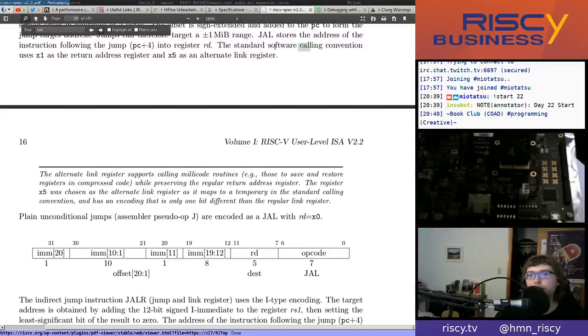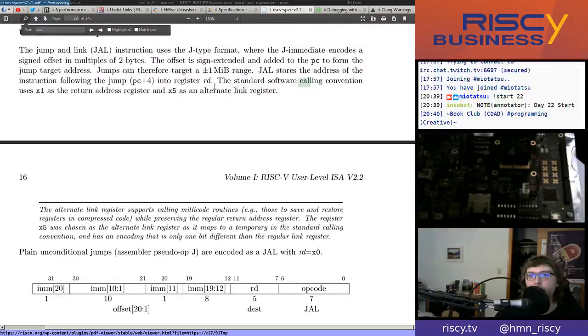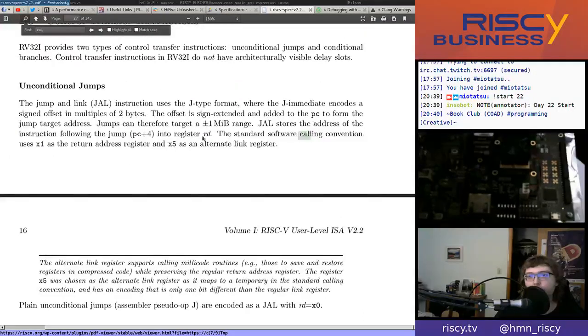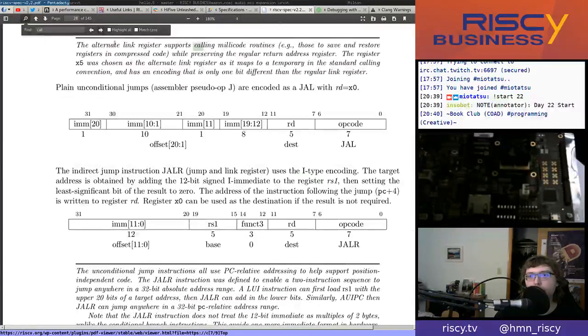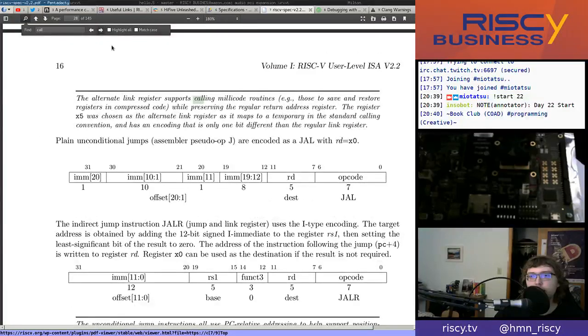And you can see it talking about stuff like, you know, the standard software calling convention uses X1 as the return address register, right? So you can see this stuff in the actual spec as well. And if you look here, it says JAL stores the address of the instruction following the jump, PC+4, into the destination register, which is what we were saying, what we were expecting, right? We were expecting PC+4. So I think it's just a mistake in the RISC-V reader. Hopefully they get that corrected in future editions.